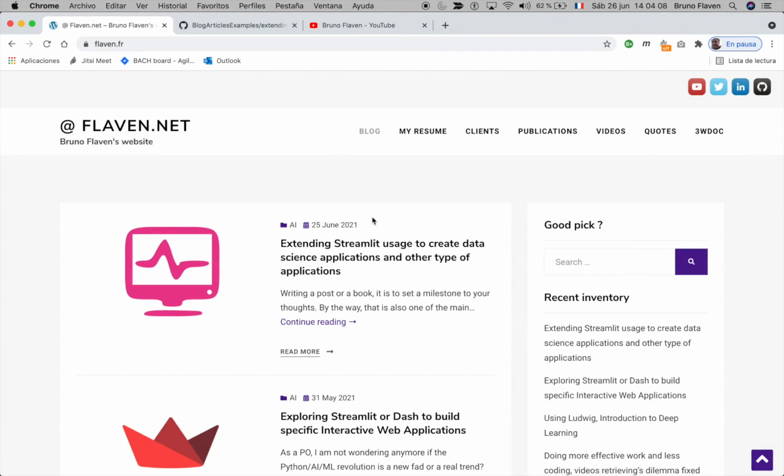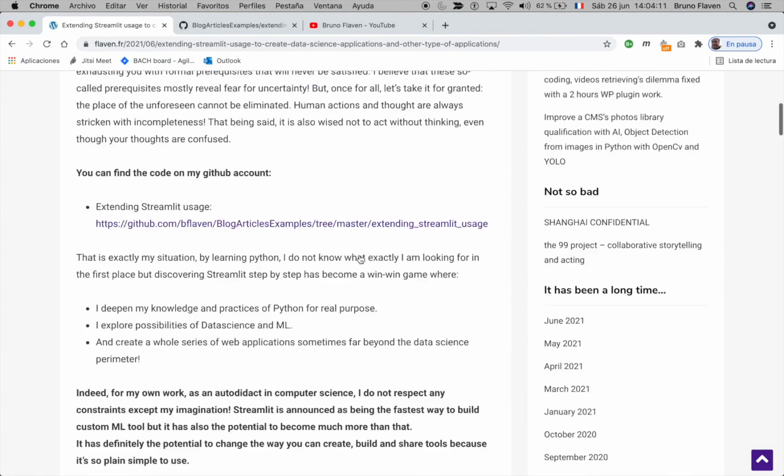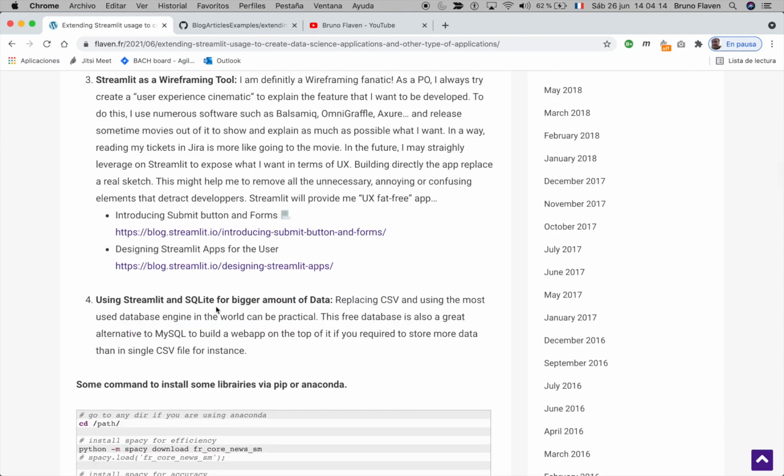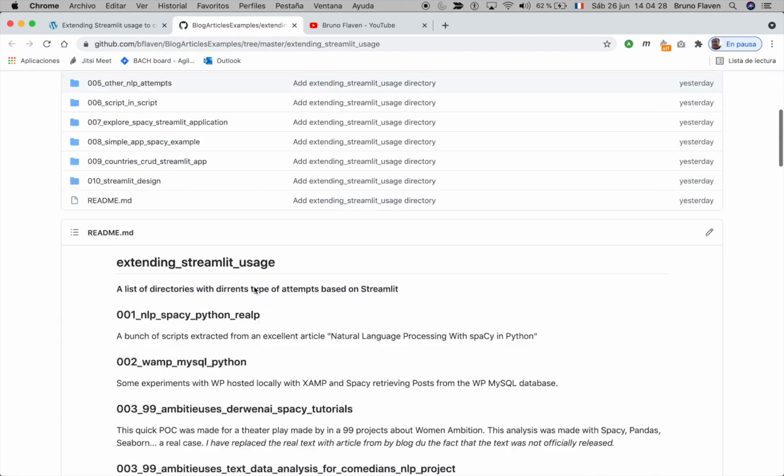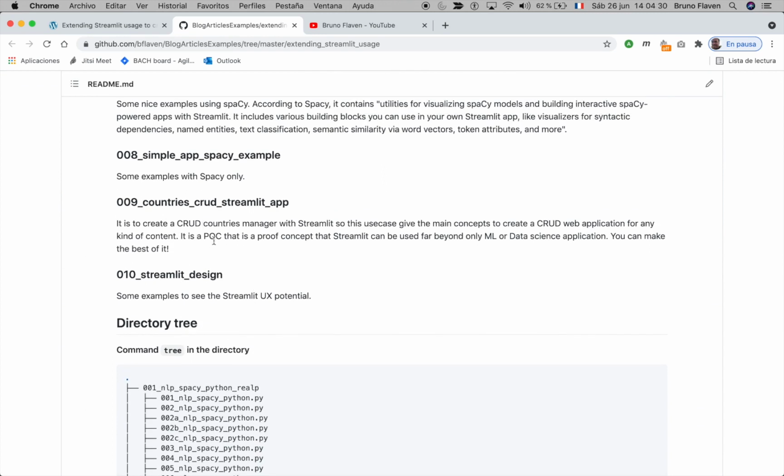Back on this video tutorial about extending Streamlit usage. We've seen in this article how to use SQLite, which is a very common and one of the most popular databases, a possible replacement for MySQL that can also help you work with CSV. Combined with Streamlit, it can create a great application. That's exactly what I've tried to do.